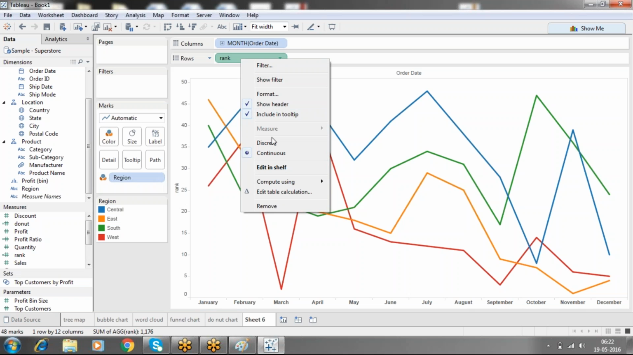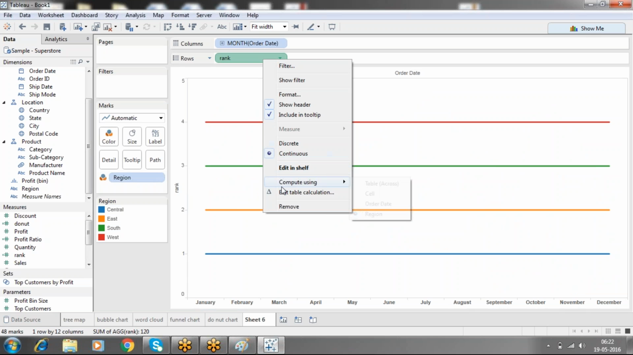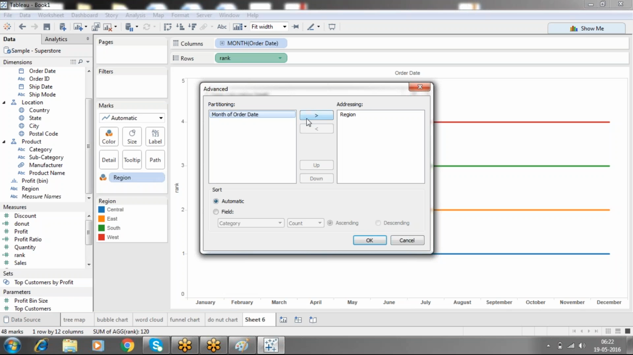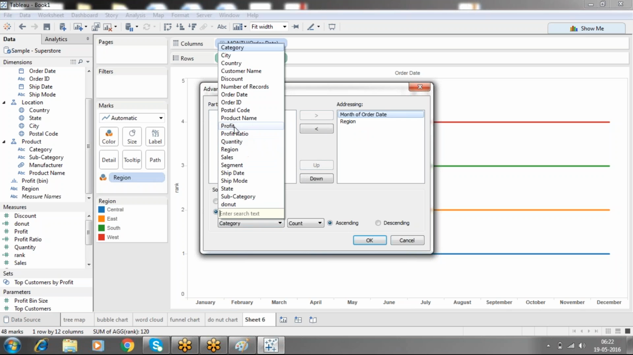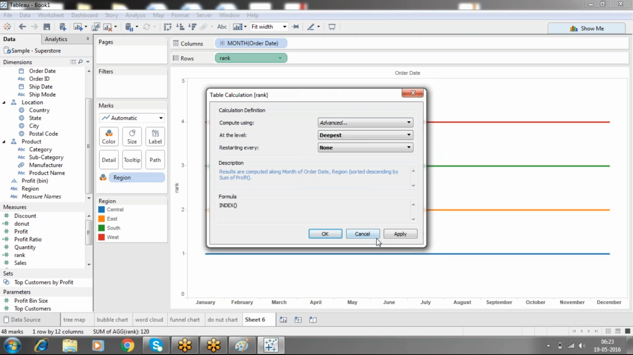Right click on this. I am going to compute using region, and once that is completed, I'm going to edit table calculation and go to advanced. At this level, I take month of order date as the above field, and by field I take profit or sales, in this case profit. I take descending order, then OK.